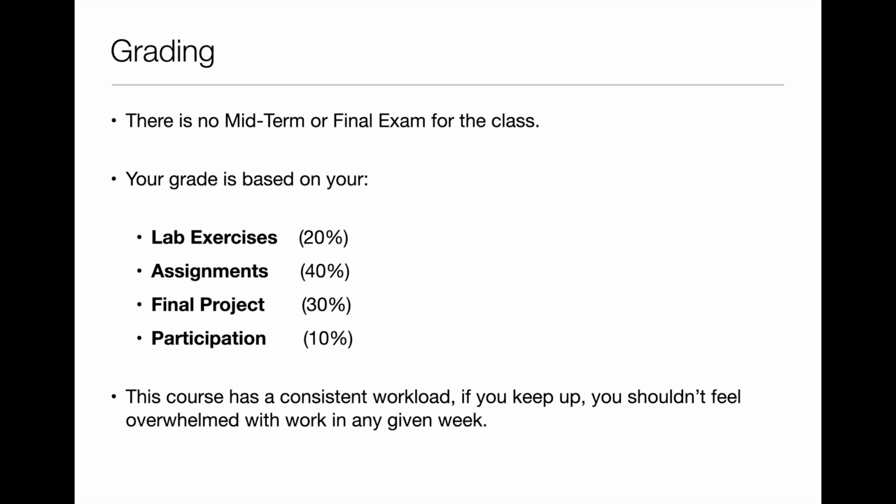The all-important grading question. So this is, how's my grade made up in this class? So first off, there is no midterm exam, and there is no final exam for this class, which is awesome. Everybody likes that. Your grade is going to be based on your lab exercises, which are worth 20%, your assignments, which are worth 40%, so they're a bigger chunk, your final project, which is worth 30% of your overall grade, and your participation in the course, which is worth 10%. I'll go over each of these in a little bit more detail as we go forward in this lecture.